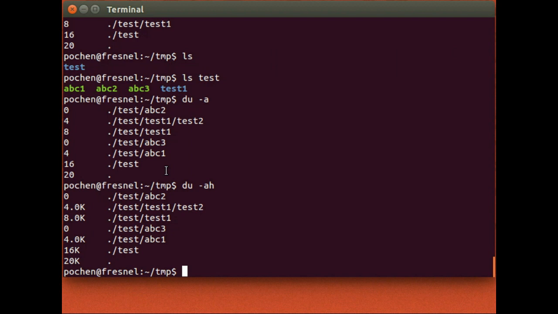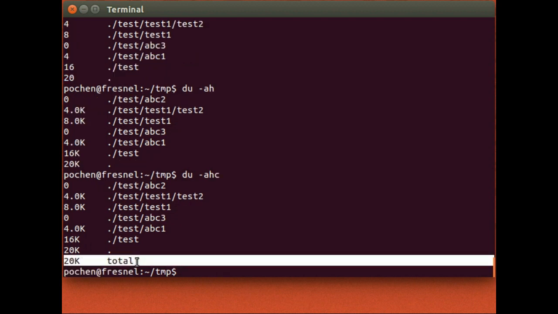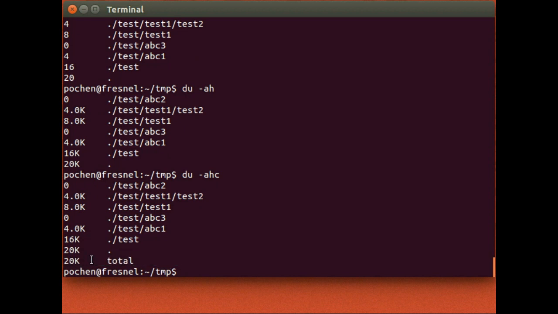Now there's also a quite useful option, that's c. The c option is going to give you some kind of summary for the entire directory at the end of the printout. So it's giving you quite a nice summary. It's telling you 20 kilobytes total.